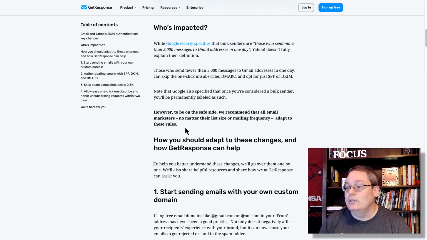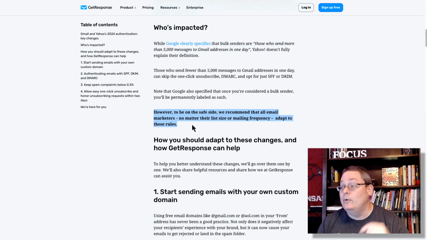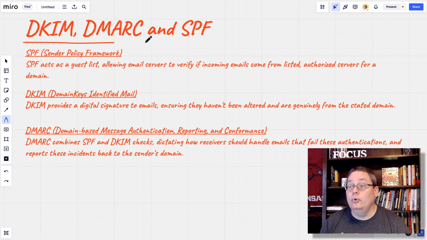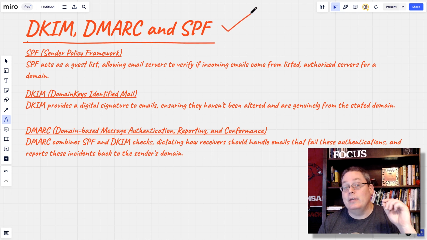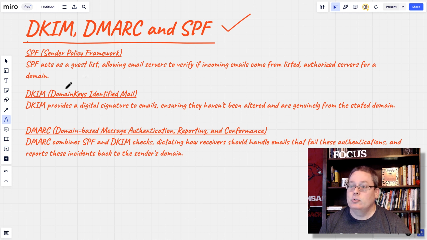And if that, again, is 5,000 or more emails, you need to make sure that you have this set up, but go ahead and get ahead, just like they're saying here. However, to be on the safe side, we recommend that all email marketers, no matter their list size or mailing frequency, adapt to these rules. So what are these rules? We're talking about DKIM, DMARC, and SPF. We want to check off each one of these, but we need to understand first what they are.